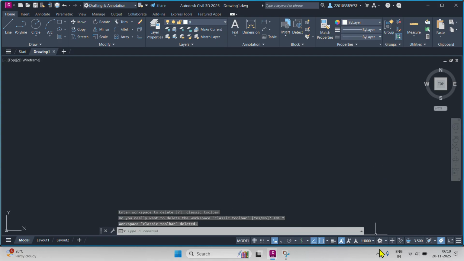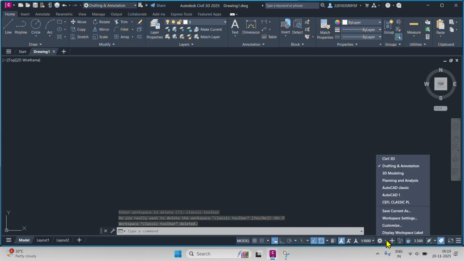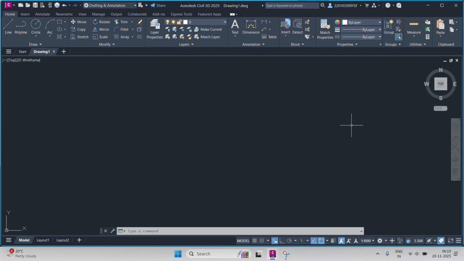Okay. From that, you just come here. You do not see the classic toolbar. Okay. It's how you can see and delete your classic toolbar workspace.